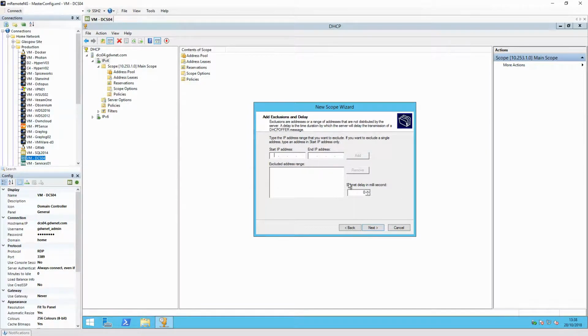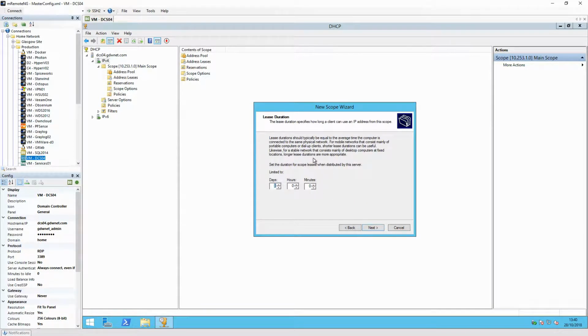Notice here we can add exclusions. Exclusions will go in for things that you have a DHCP IP address for, but you might want reserved. I don't want any exclusions. The lease durations in DHCP are really interesting. By default, you get a lease of 8 days. You can change this to what you want. You can change this to 5 minutes if you want, but it's not recommended.